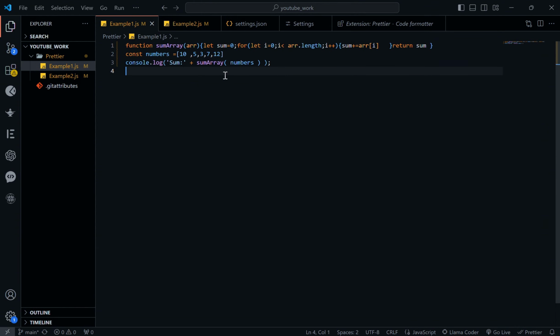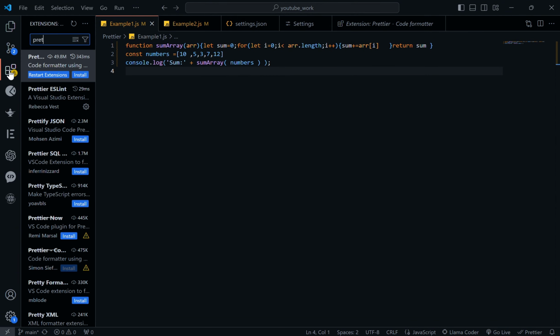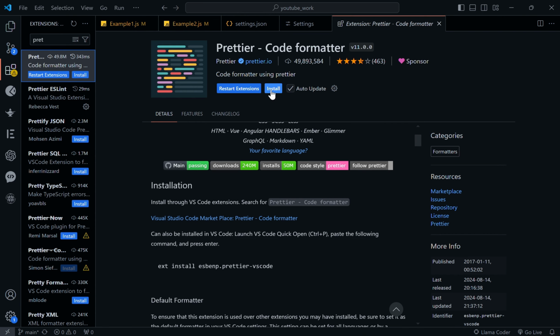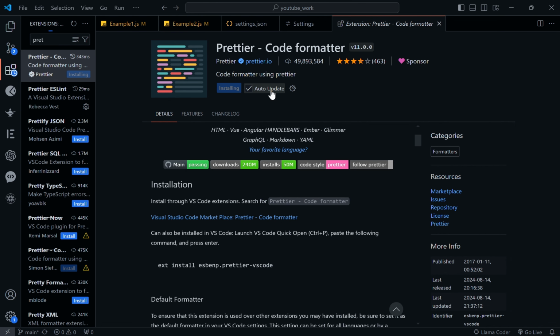Open the Extensions menu and click the Extensions button in the sidebar of VS Code. Type Prettier. You should see it as the first result. Click on it and hit Install. Once Prettier is installed, we need to configure it.